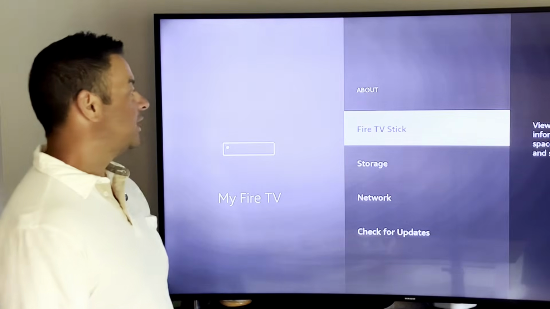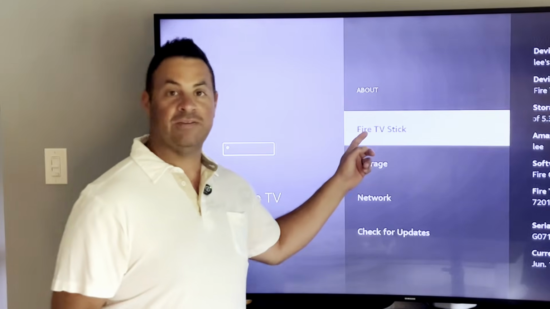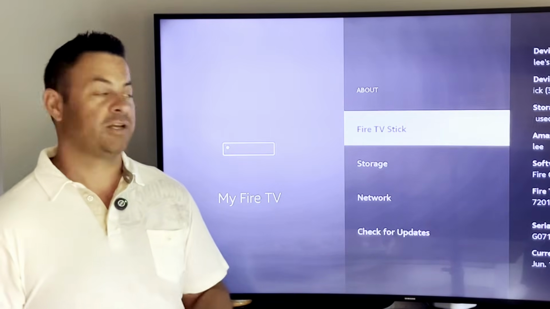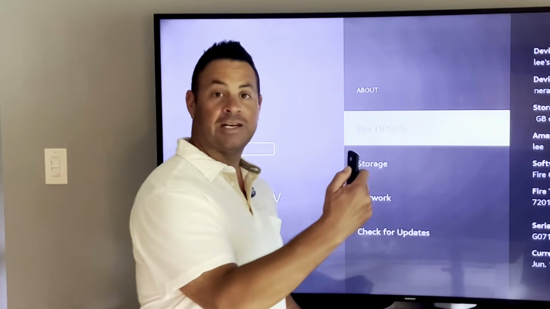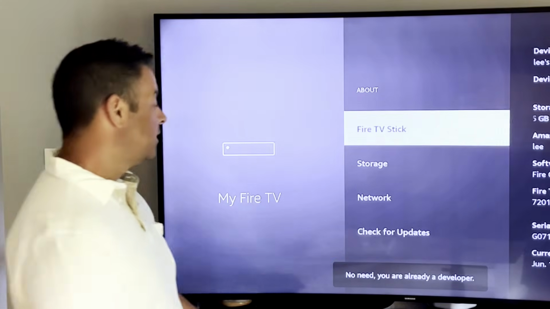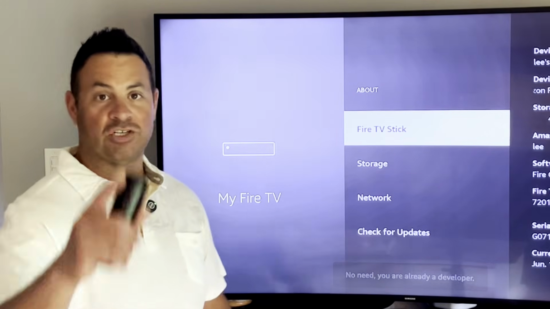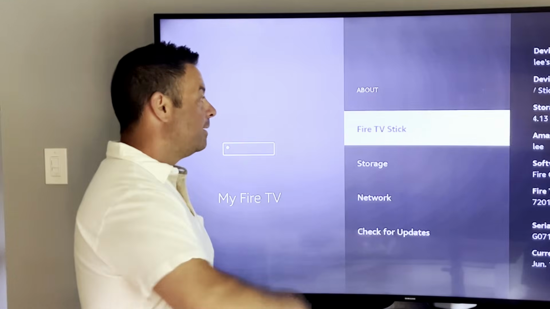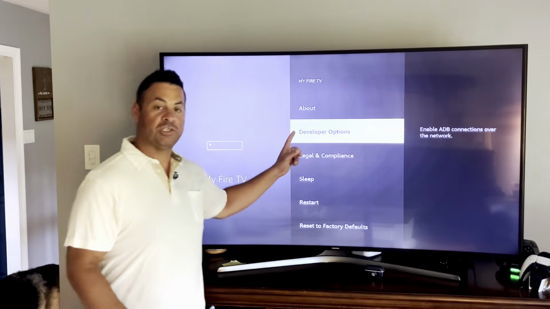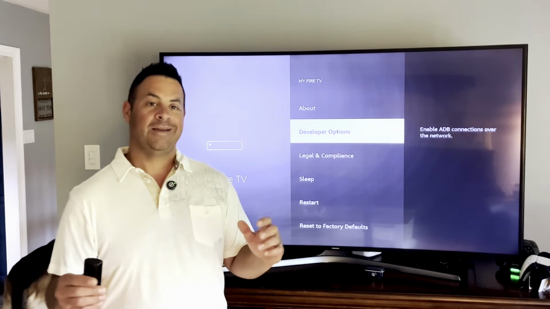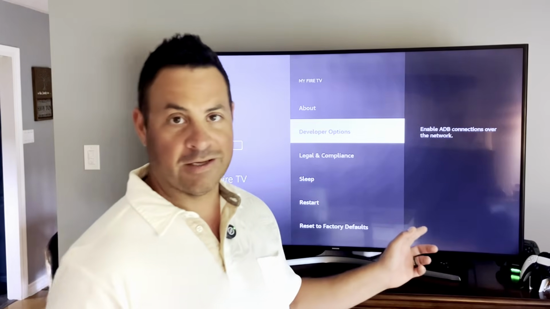Highlight About, select on it. Here it says Fire TV Stick. Yours may say 4K or something different. Just select it about 7 to 10 times. And then it says no need, you're already a developer, or maybe it says congratulations, you're now a developer. Back out one. Developer options should now be listed. If for some reason developer options is not listed, please unplug your device for like 30 seconds. Plug it back in, and you should be good to go.